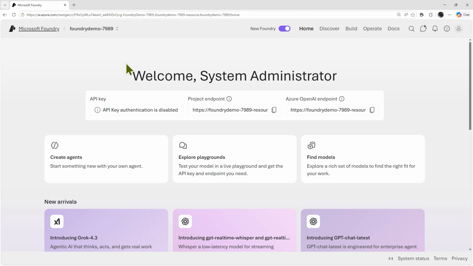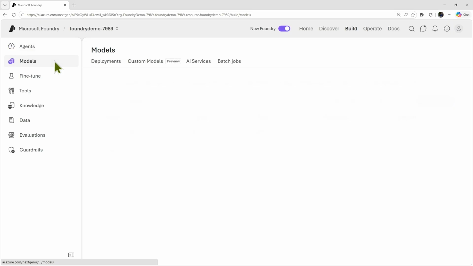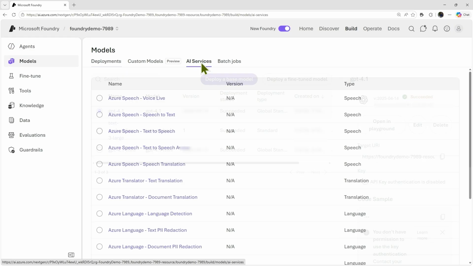We explained in details in session 2 how to create a project, how to navigate from this Foundry platform. If you missed that, you can get back to that video and watch it and understand how to do all the steps. Otherwise, here I'm going directly to the build section to go to the content understanding solution. So I go to model and I'm going to focus on AI services.